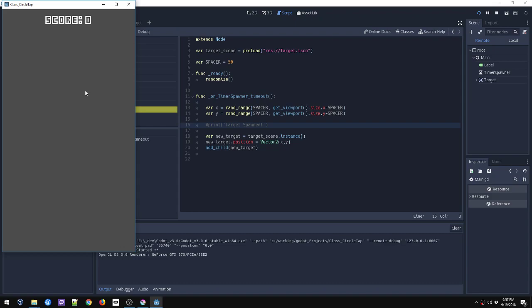Alright, so this is part 1, and in part 2 we're going to add the event so I can click it, and we're going to create the particle effect and add the sound. Alright, see you in a minute.